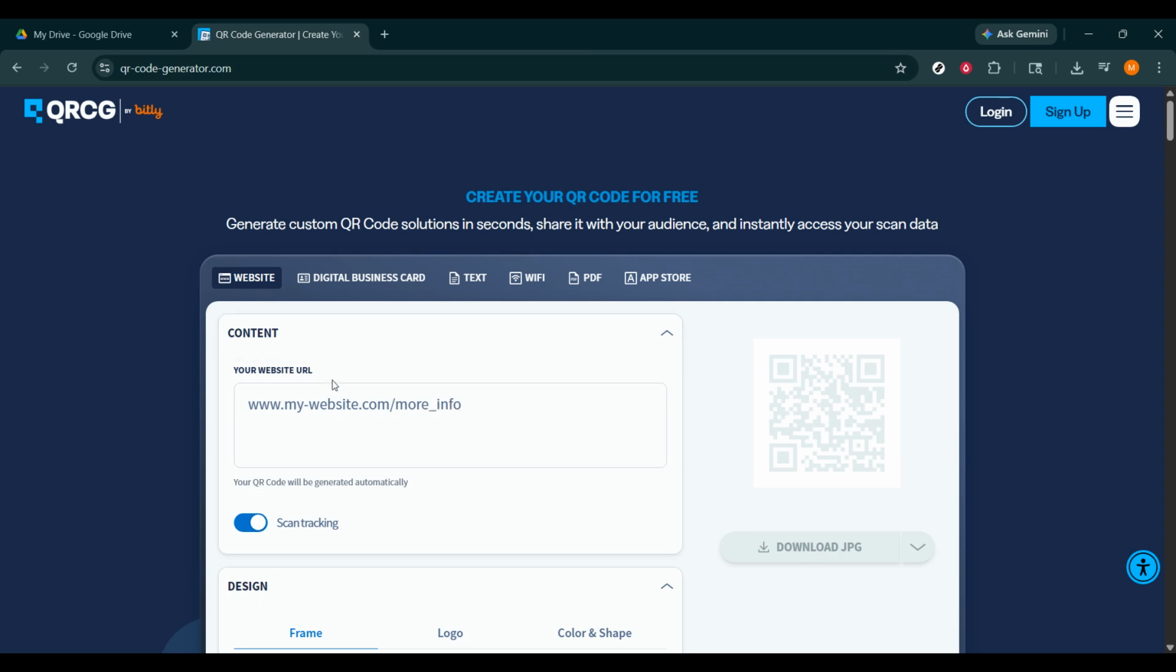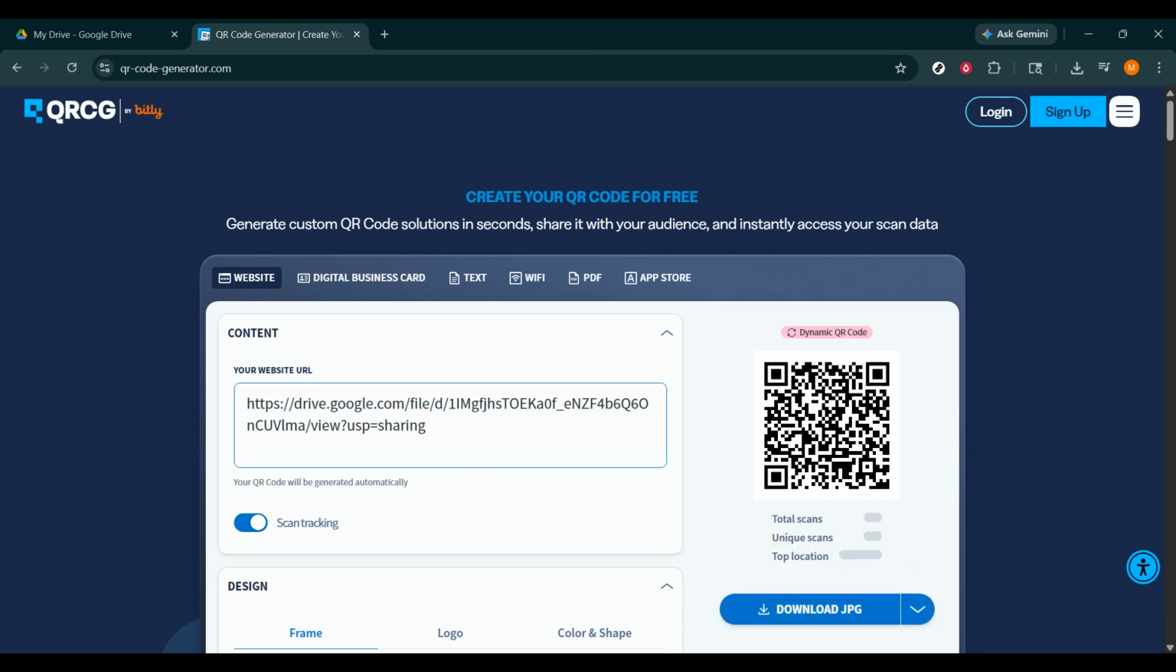When the QR code website opens, look for the option to create a URL QR code. Then paste your Google Drive link into the field. Double-check that the full link is pasted correctly, because if the link is incomplete or broken, the QR code won't work properly. Now click Generate QR Code. The website will instantly create a QR code based on your Google Drive link.